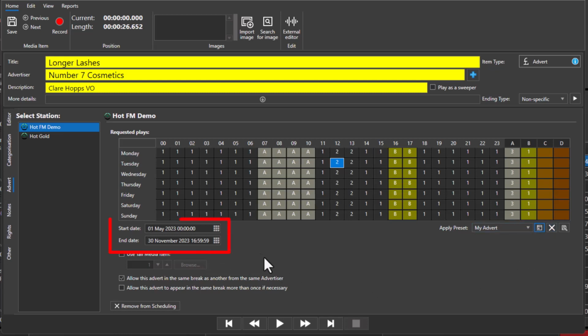Here we can see the run dates. Now this is vital for adverts because obviously you only want to play adverts when you're getting paid to play adverts. So in here you can put the start date and time and the end date and time, and the system will only schedule adverts that are valid between the dates selected.